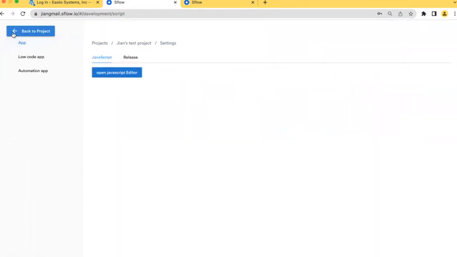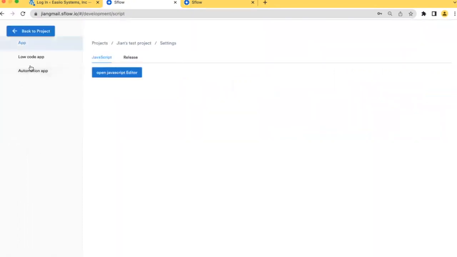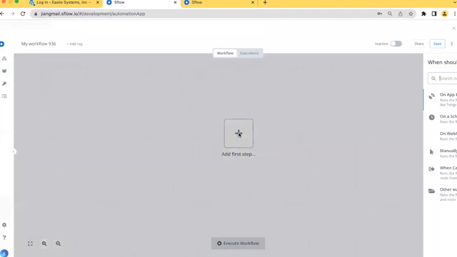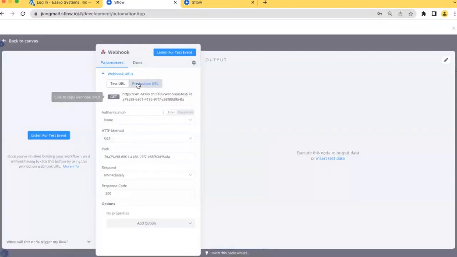First you come to this development menu on the left-hand side, click it, and go into the automation app. Then you click add automation app, and it's going to open up the automation editing panel. First, you want to create a webhook. Basically, this is the automation backend to receive the data from the sflow task. You change the authentication to none, the HTTP method to host, and leave that unchanged.